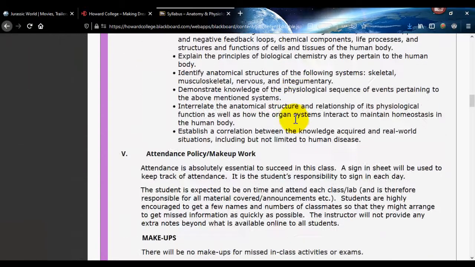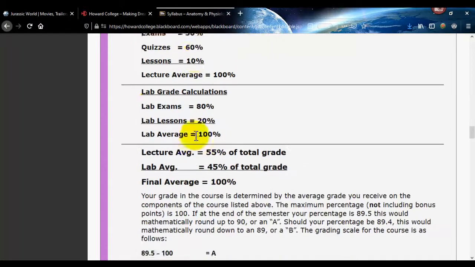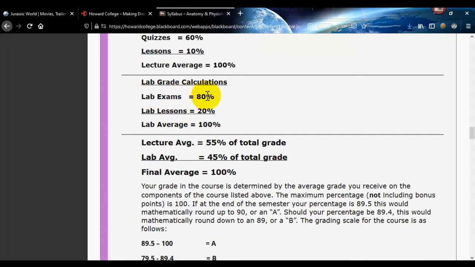I give you lots of information. But here's the grade breakdown. The exams, which is the midterm and the final, are 30%. The quizzes are 60%, and these lessons are 10%. Same thing in lab. The lab exams, which are taken in class, are 80%, and the lessons that you do in lab are considered to be 20%. Your lecture average counts 55, the lab is 45, to equal 100 for the total in the entire class.